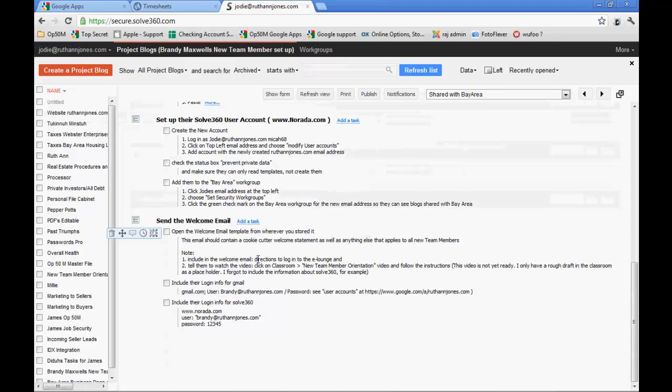Then include in the welcome email directions on how to log into the team member e-lounge, because remember we're channeling everybody to do all their interaction right there in our e-lounge. That would be ruthanjones.com. Hover over the admin, select team member e-lounge, then give them the login information, and then direct them to watch. These do need to be in a sequence too, the correct sequence that I'm giving you.